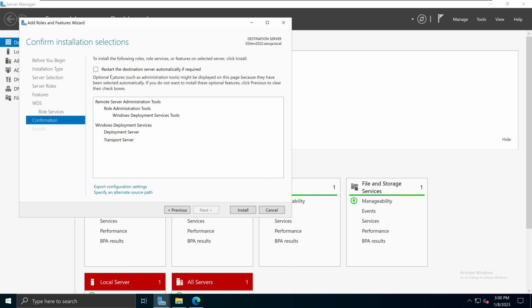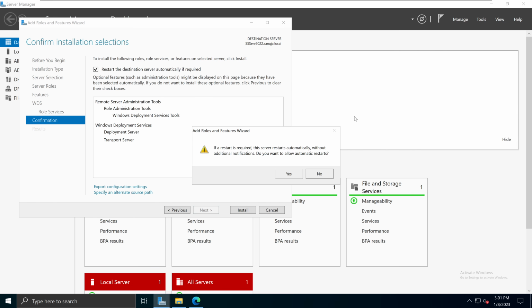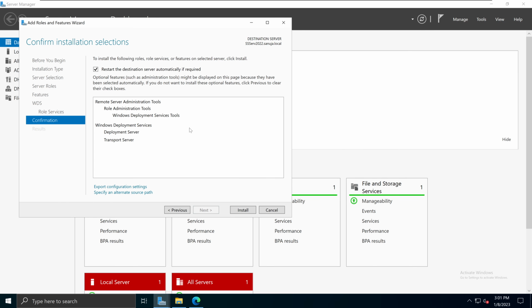Here we have the option to restart the destination server automatically if required. Typically this type of installation, you do not need to restart your server, but I'm going to check that off. Please keep in mind, if you have clients and services currently running and being used, restart of your server may cause problems. So keep that in mind. This is my lab environment, so I'm going to just say yes to this warning message. And then I will click Install.